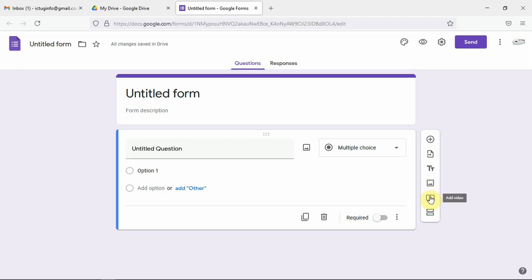Some of us may have videos that we want students to first watch, then they can go ahead and attempt the questions that follow after watching the video. So we can as well embed a video using this button, and then we can create sections within the quizzes that we are creating for our students.